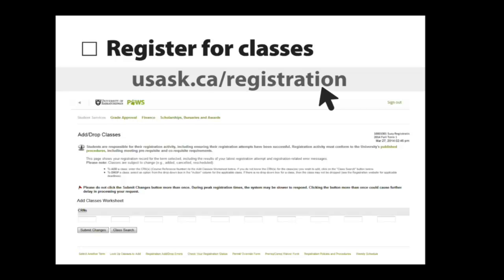When you log in to register, you will enter all the CRNs for the classes you want and click Submit Changes. If there are any problems, such as if a class you want is full, or if you forgot to enter the CRN for a lab or tutorial required for one of your classes, keep trying and feel free to contact the university if there seems to be a problem with your account, or if you don't understand the error message you receive. We are happy to help.